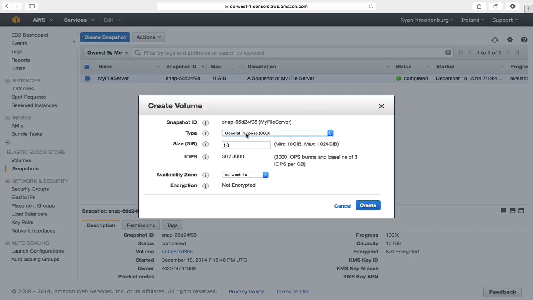So this is a really cool feature, and if you think about it, if you're building like a test and dev environment, you can build out your entire environment on magnetic storage, and it's going to cost you less money than doing SSD. And when you're ready to go live, you can basically take a snapshot of that volume and then delete the original volume and then create a new volume on a different storage medium. And that's exactly what we're going to do now.